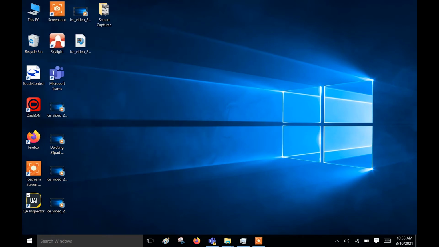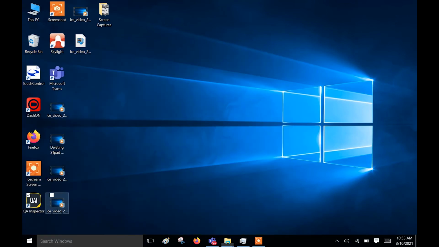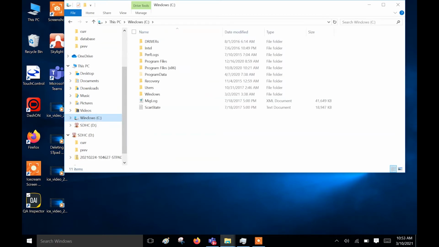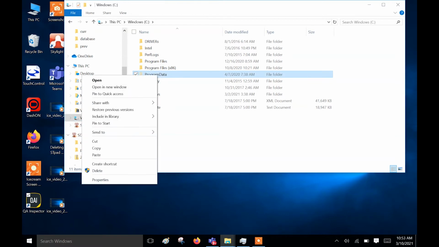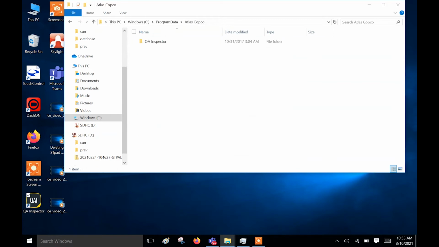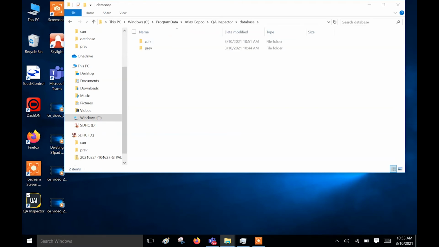Now we can go and find this file, or these two files actually, and let's go there now. We want to navigate to the C drive, go to File Explorer, find the C drive, and Program Data is the next one we want to select. Open that up, and then in Program Data we want to find Atlas Copco, and then in the Atlas Copco folder we have QA Inspector, and we open that up, one more layer here, and then at the very top we see database.